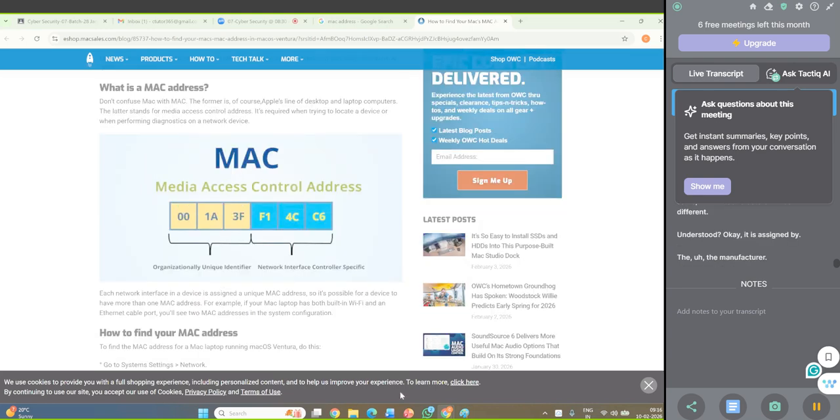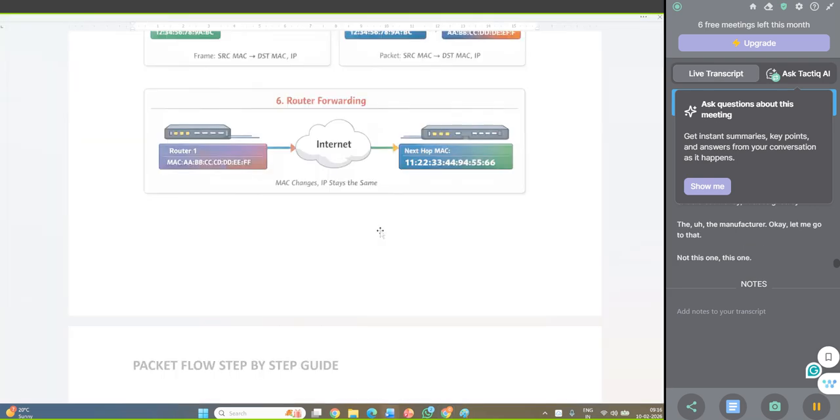Okay, let me go to that. Not this one, this one. So it is simply transforming the data with the help of this. I've written the same thing in a scenario-based way also. Browsing, application layer: you type google.com, and the browser creates an http or https request. Then DNS resolution: what is the IP of google.com? It is not going to connect directly to the google.com domain, because a device can contact another device with the help of an IP address only.